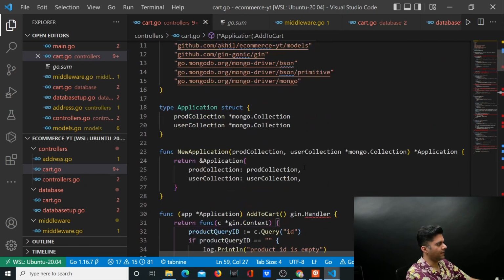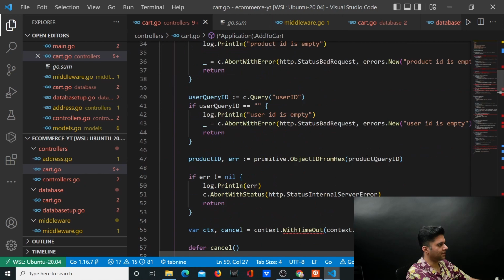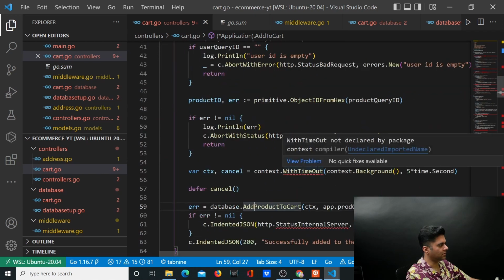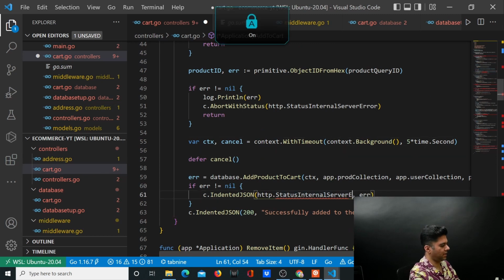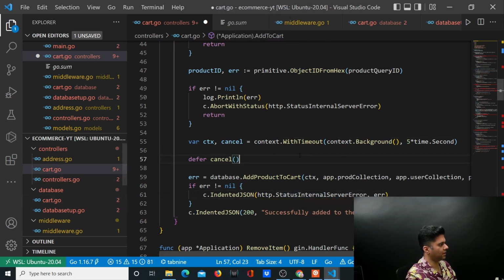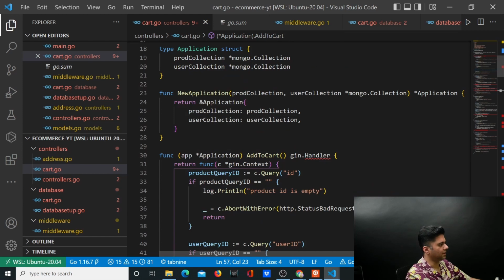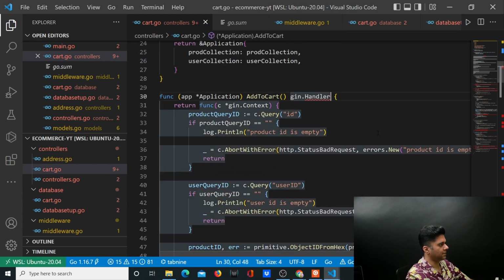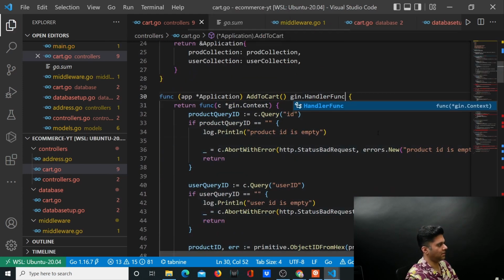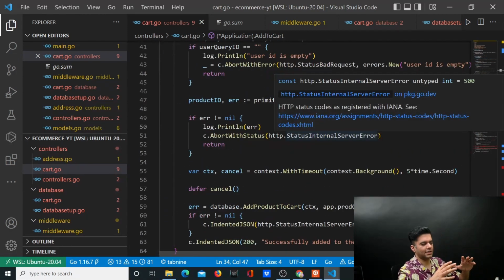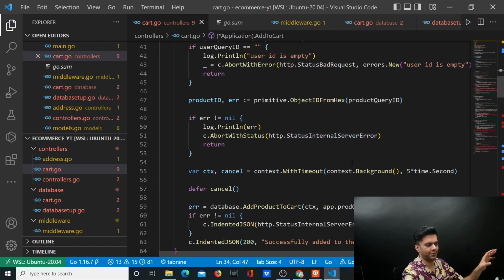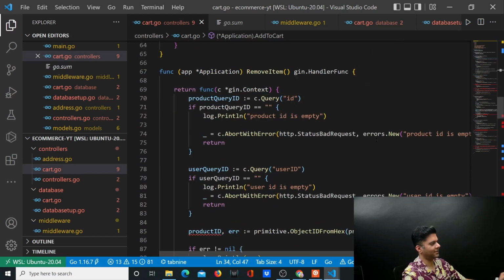Okay, so now let's start from the beginning and go one by one with the issues. So with timeout, O should have been small. Internal server should have been an error. So this is my cart.go file, right? I've started from the add to cart function. Gin handler should have been gin handler func. Okay, so this is like a painting. You start with broad brush strokes and then you put small touch details at the end. This is how I like to treat code. Everybody's approach is very different.